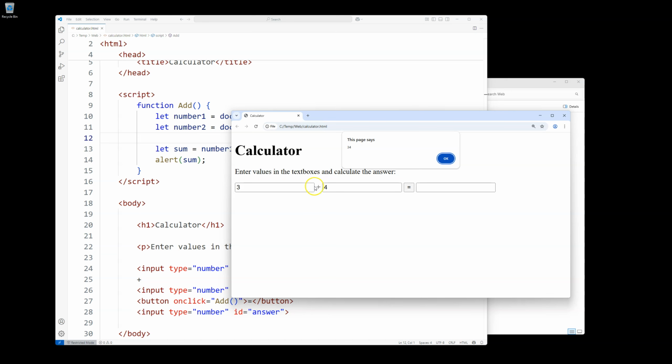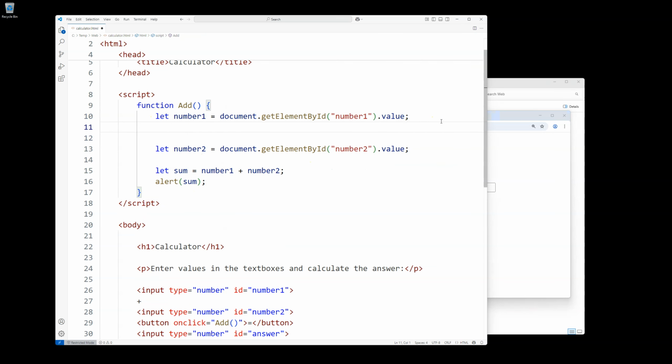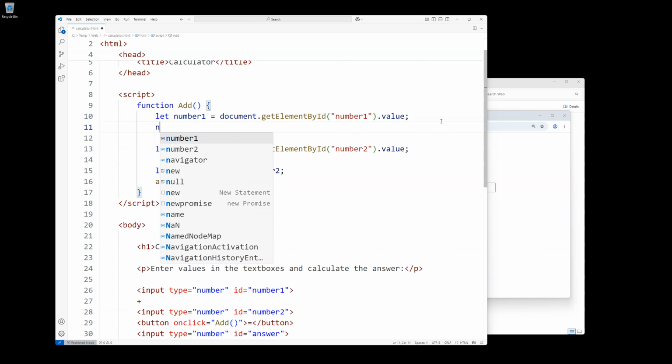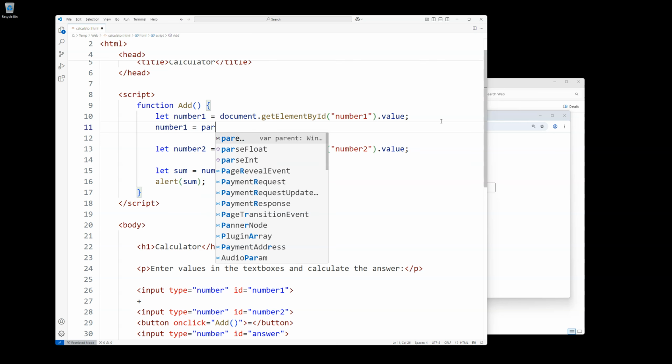So I guess we need to convert the values that we enter here into an integer or a float. So let's see how we can do that. And basically we can use some of the built-in functions in JavaScript. So then you can specify here number1 equals, and there are several built-in functions that you can use, parseInt or parseFloat. So let's use this float function like this.